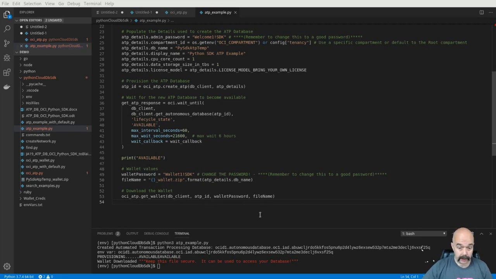All right, looks like it came back while I was checking my email on my phone. So let's look here. You can see that it went from provisioning to available. Somewhere in there I have an extra print, so they may have changed it so that it does run the wait callback one last time. Either way, I'll have to fix that code, but you can see that it was available, and then the wallet was downloaded, and we printed this out: keep this file secure. It can be used to access your database, and you can see that wallet file right there. And so we have that up and running.